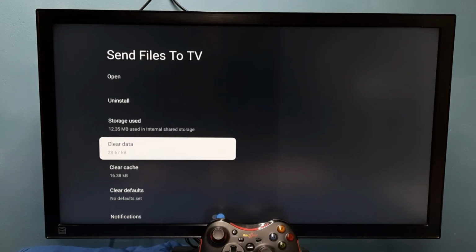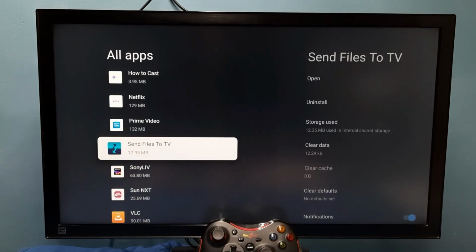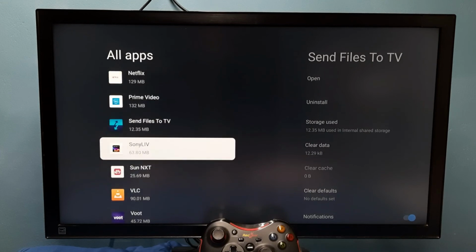Okay, so let me try this also. See. So this way we can clear cache of any app. So please try it.